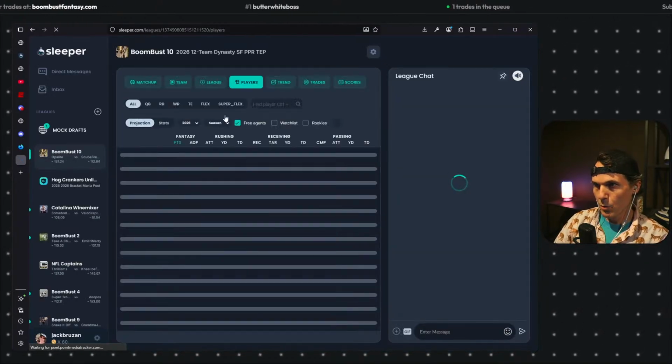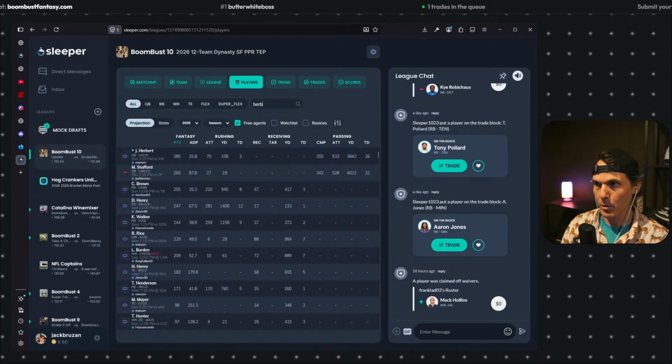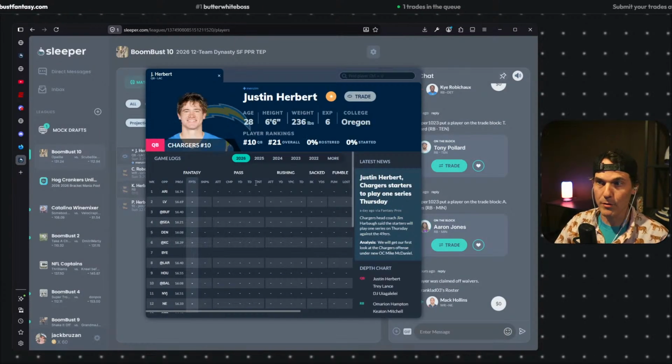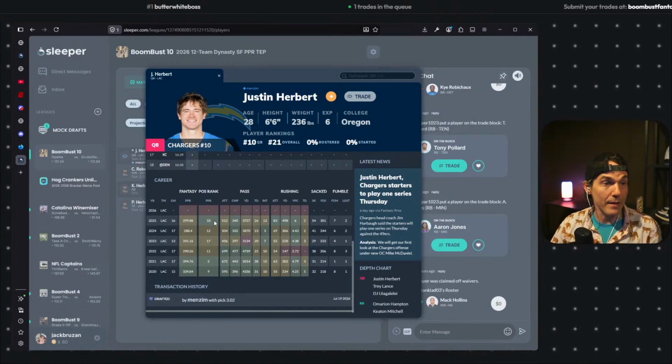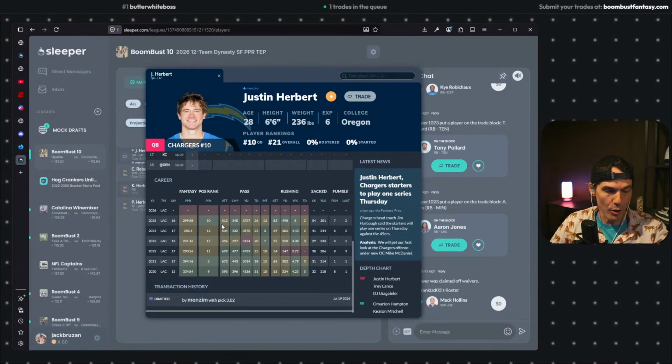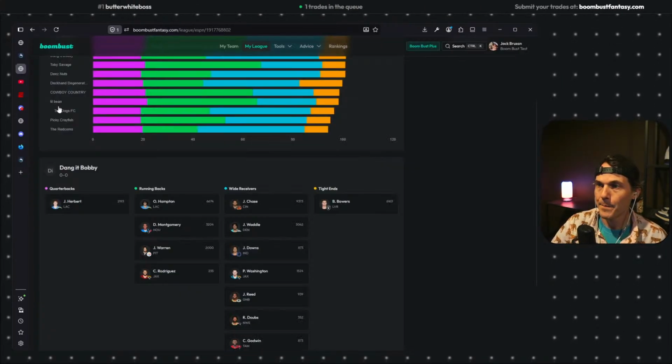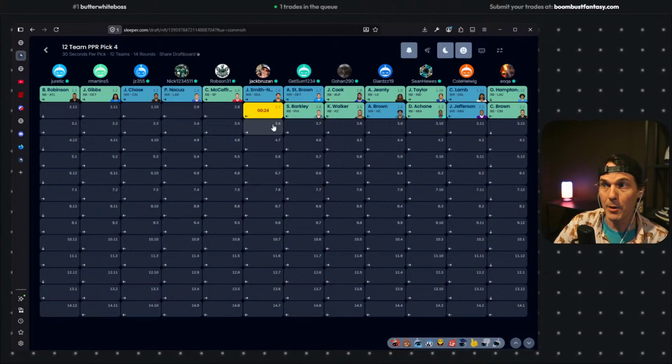Players. I want to pull up, like, what was Justin Herbert last year? I think he's going to be better this year, but in quarterback scoring, he was QB 10. So maybe he gets up to be like QB 6 with the offensive line healthy, with a much better run game.